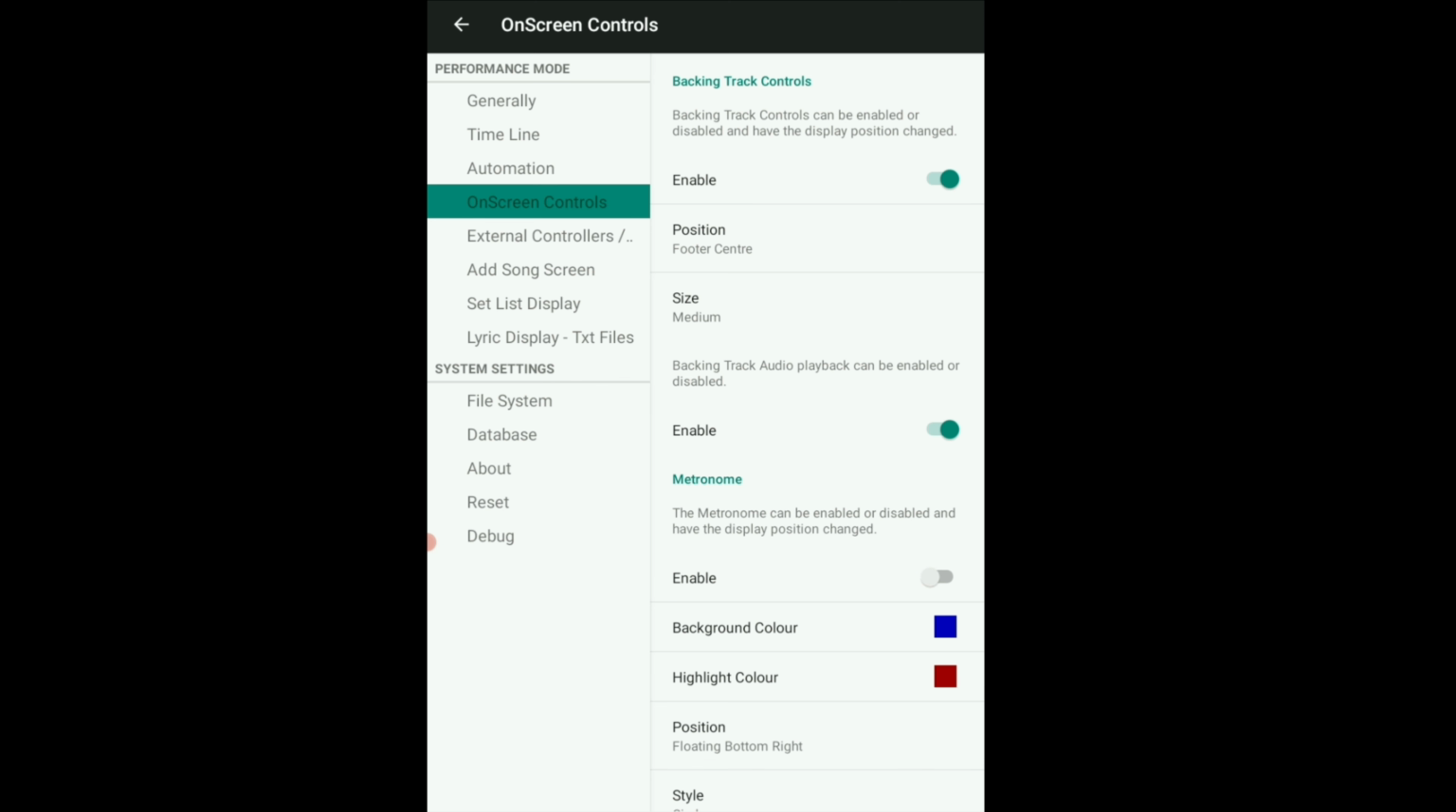Next are the controls for backing tracks. If you do not use backing tracks, you can disable the first option and ignore the next 3 options. Since I use backing tracks, I select Footer, Center, and Small. This displays a playback bar showing the playback progress. Next, enable audio playback so you can hear your backing track.